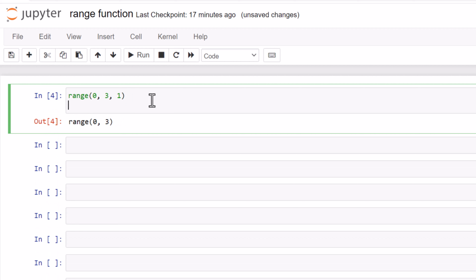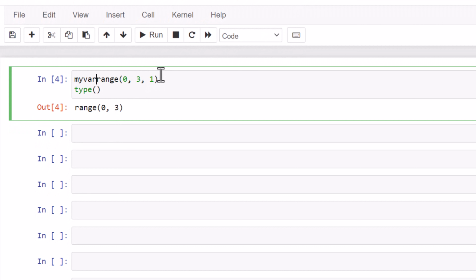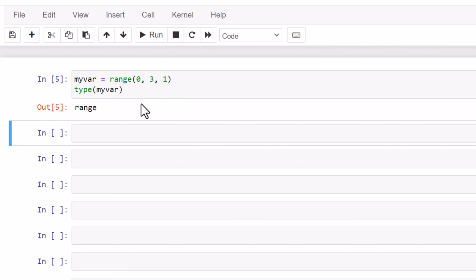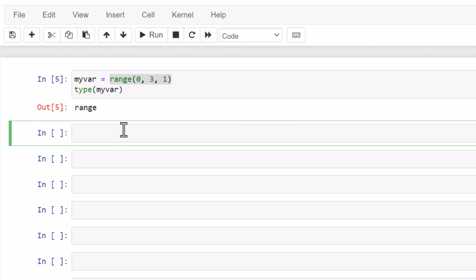If you want to check the type of this, take a variable myVar and just specify this myVar inside type and run, and you will be able to see that this is our range. So until now I have not printed the range here. If you want to print, then you have to print with a for loop.